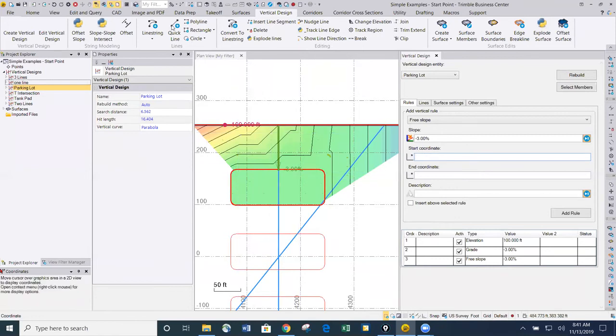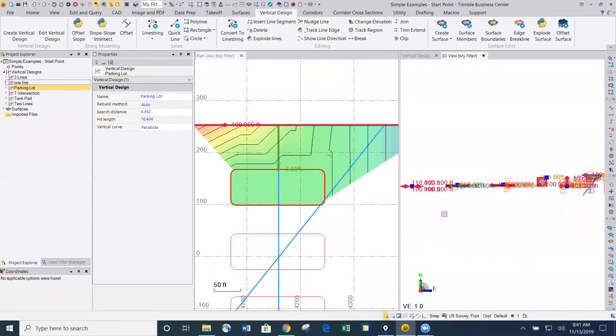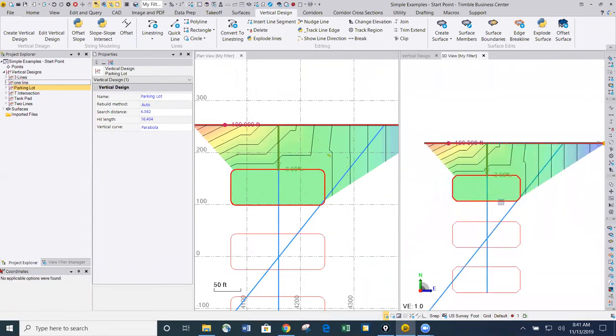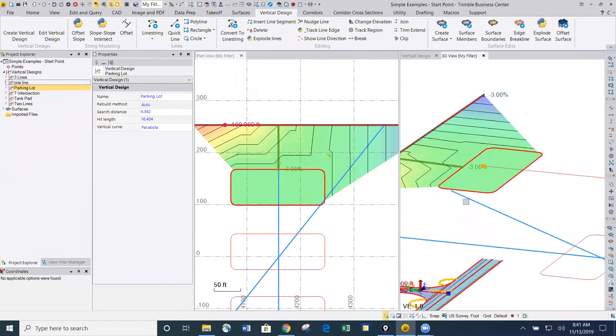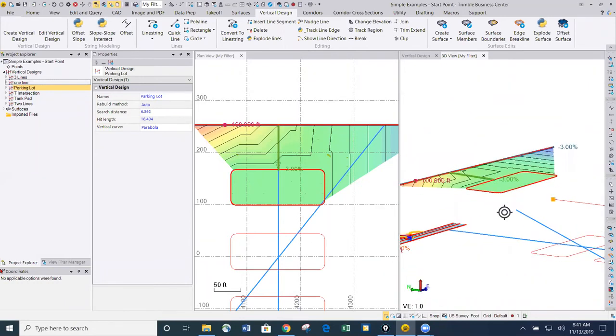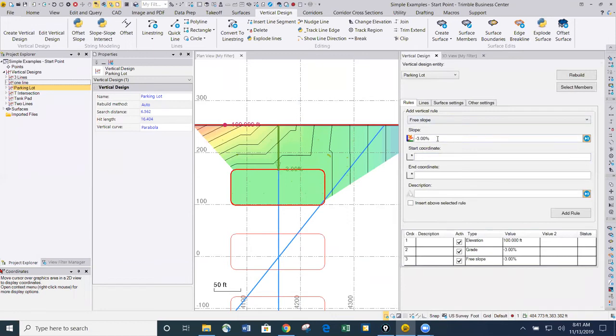But if I look at that in 3D, find the right model here, you can see what's happening here is it's putting a 3% cross slope down here. It's locking this one in. So this line right here is locked to that elevation right here. So this is now a horizontal island based on this elevation transfer from here to here. And then I could do another free slope from that island down to the next one. So I could say from here to here.